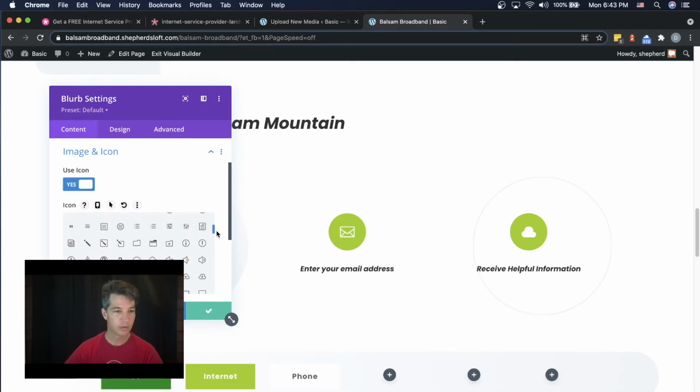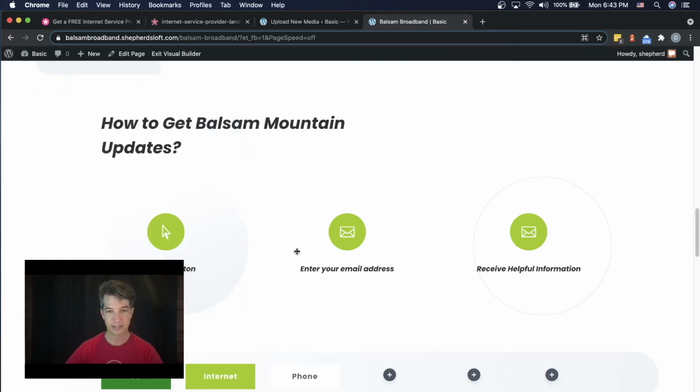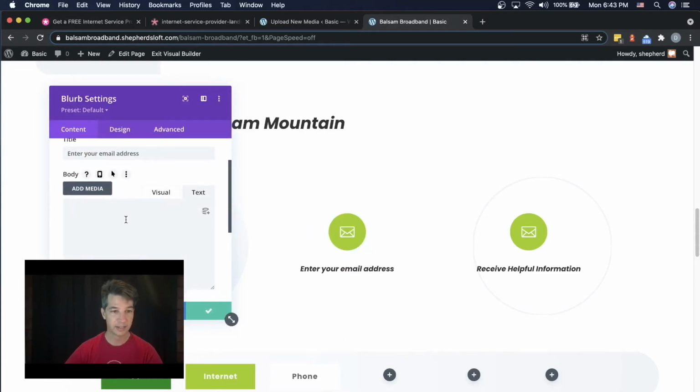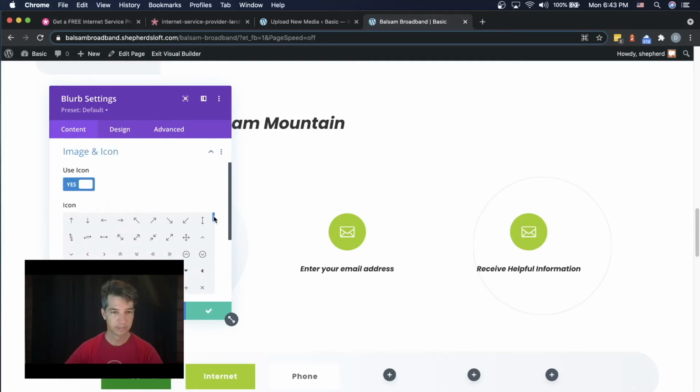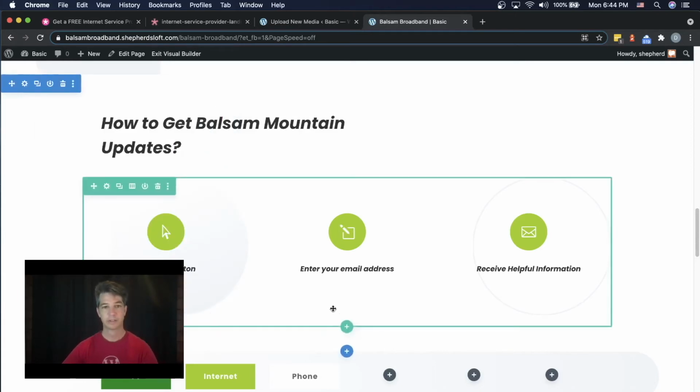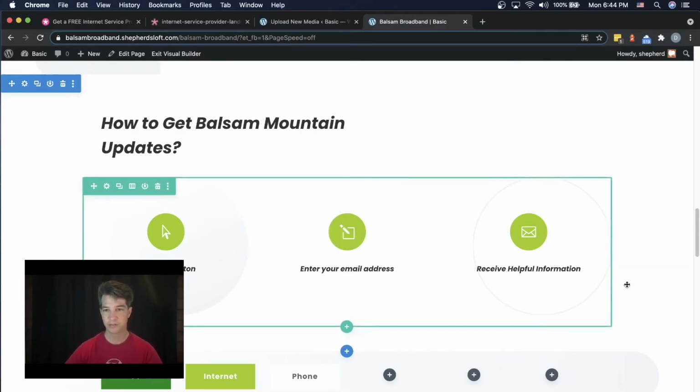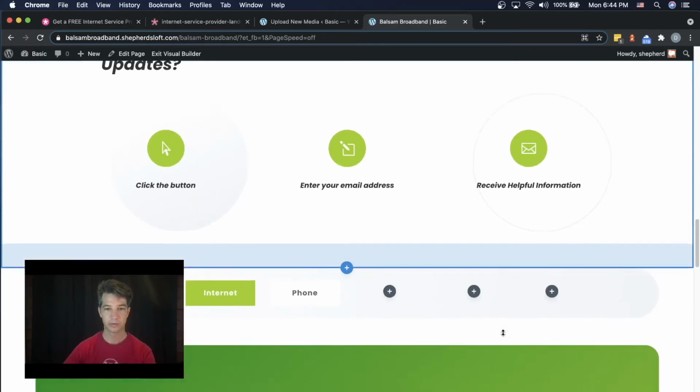Oh, we could use the writing for that one and then put the email. So if they're receiving it, we could put that one as last. So we'll go change this one to writing. So they're filling it out. So they click the button, they fill out the form with their email address and receive information. So that's really cool and simple.